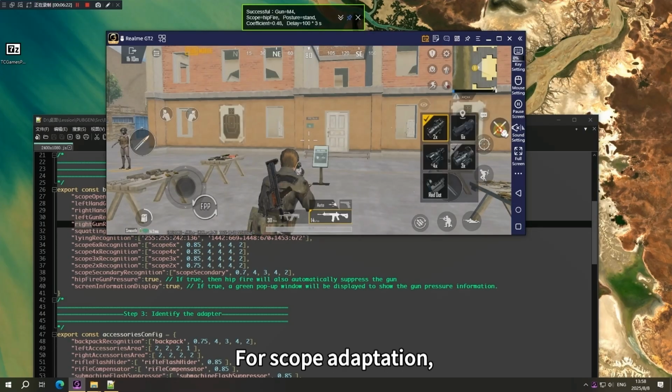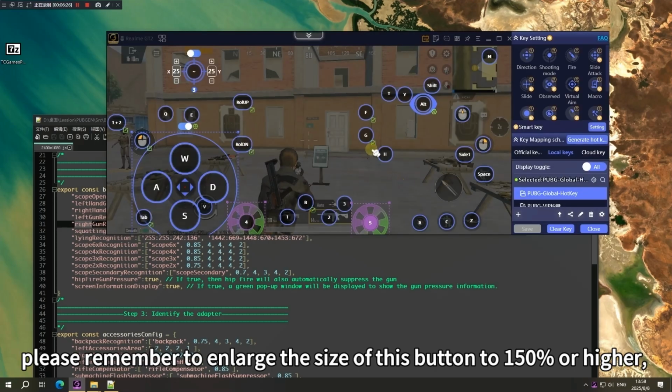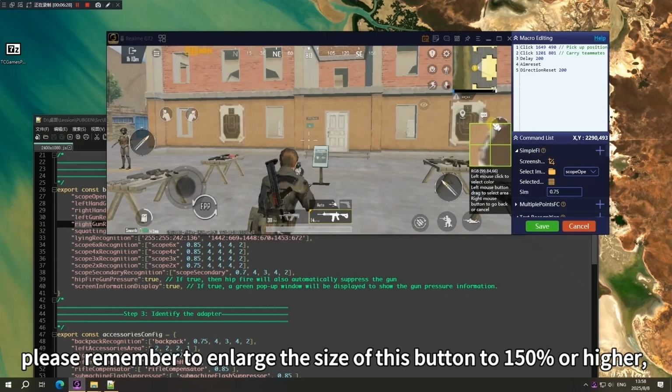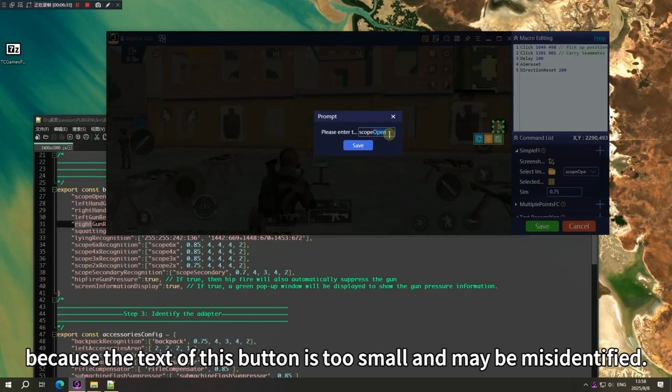For scope adaptation, please remember to enlarge the size of this button to 150% or higher, because the text of this button is too small and may be misidentified.